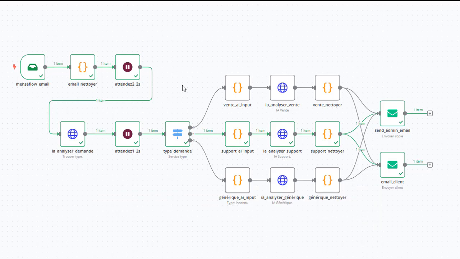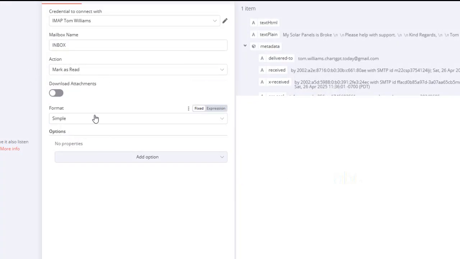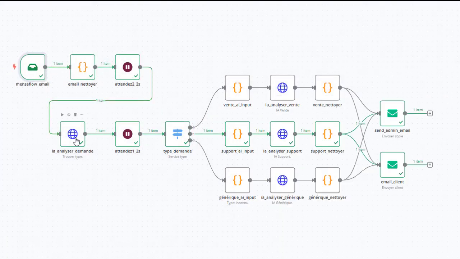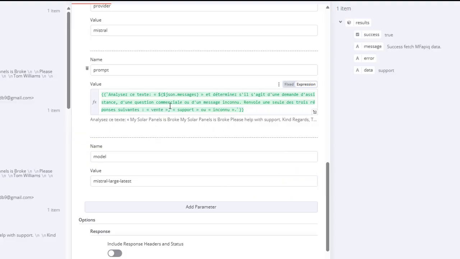Now we'll look under the hood a little bit in terms of how this was set up in N8N. I'm not going to show you everything, but just give an idea here. This was the IMAP, and of course, you set up a simple IMAP. This was the Tom Williams account, and it basically sets up the IMAP to read it and clean the email up.